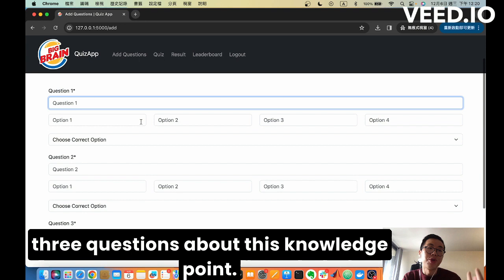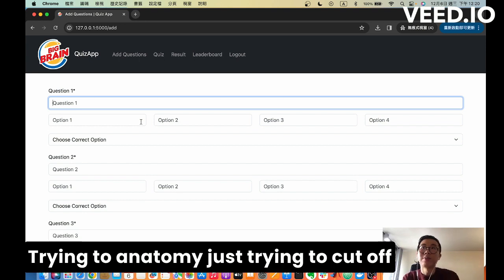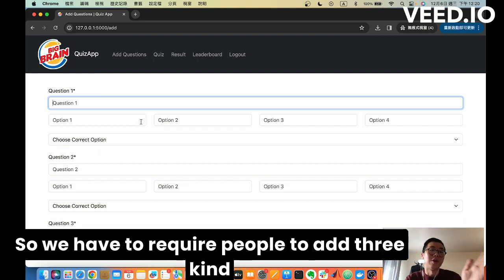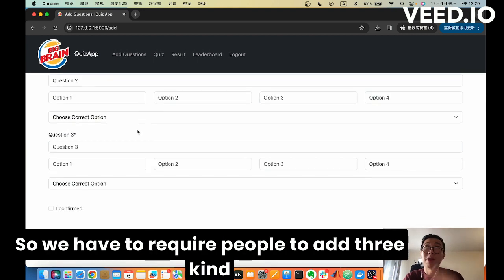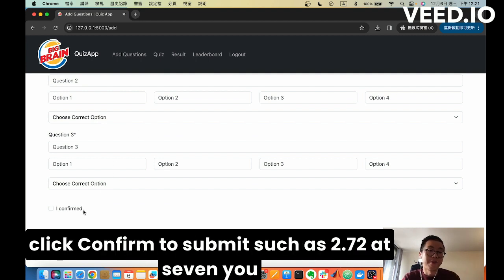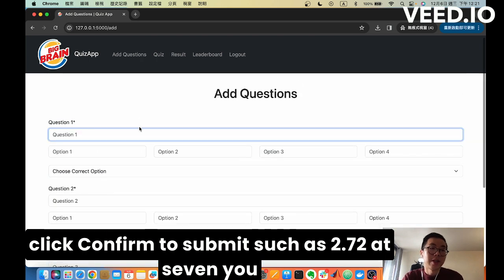We can add questions from here. Because each knowledge point is quite big, I require people to add three questions about each knowledge point, to cut the knowledge point from different angles. So we require people to add three kinds of questions at the same time, and you have to click confirm to submit.